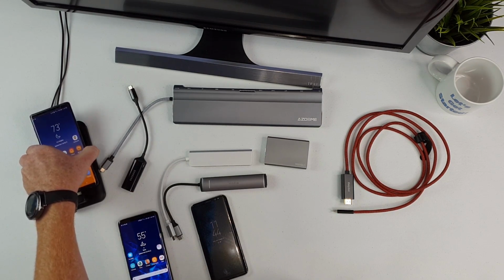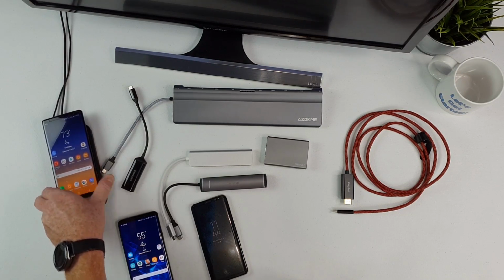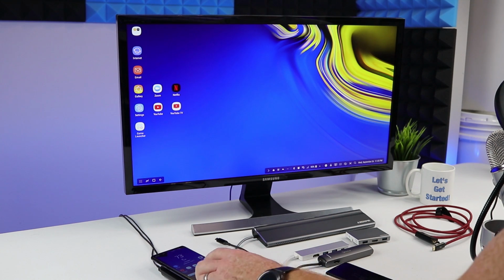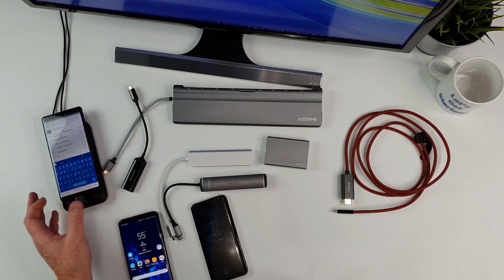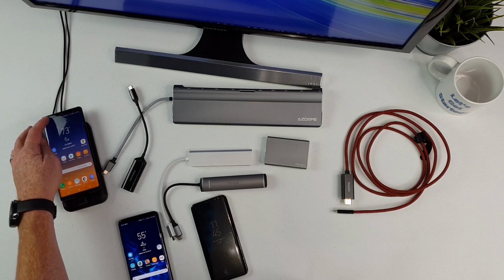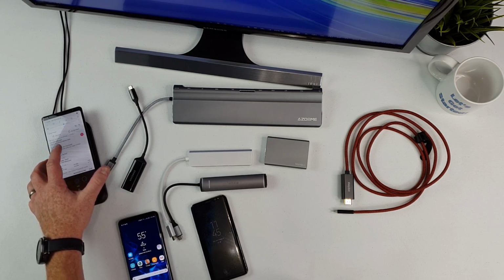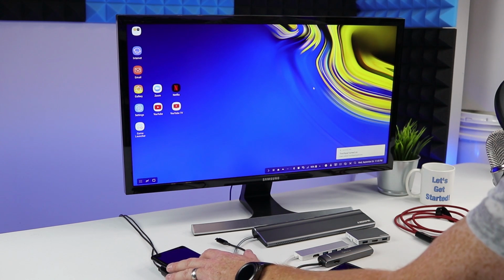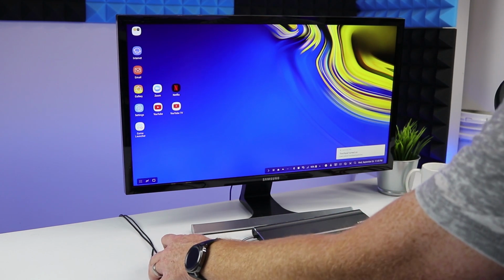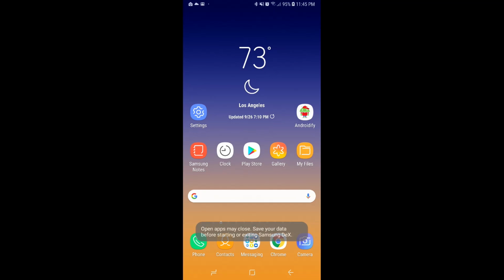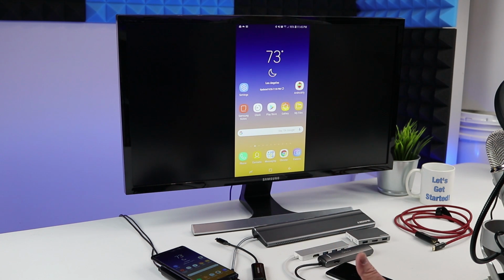First, we're going to plug in the Galaxy Note 9. All right, here we have Samsung DeX on the screen, and we can still use our phone. That's unique to the Galaxy Note 9. If I pull down the notification shade here, I have the option to use my phone as a touchpad. So now I can use the touchpad. And if I pull this down, I can also go into screen mirroring. So the Note 9 definitely has all of the features that you can use with Samsung DeX.